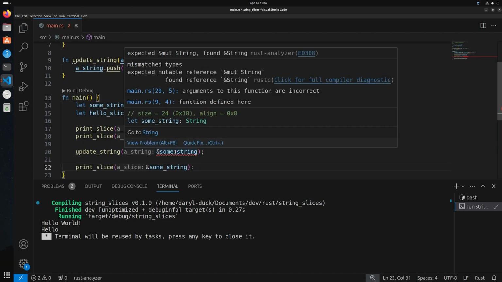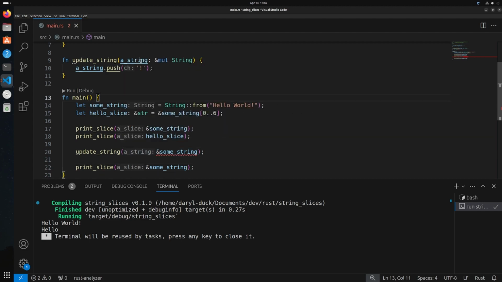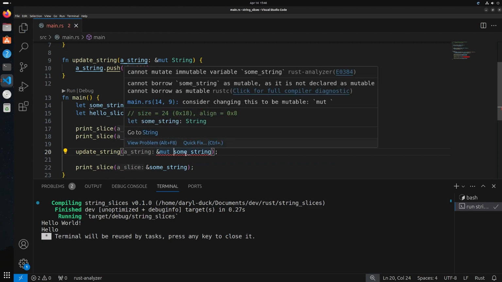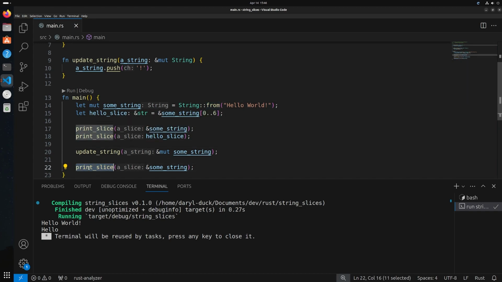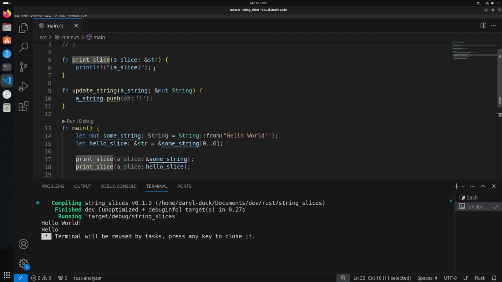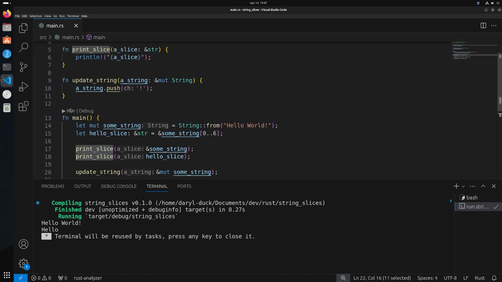And what's going on here? Oh, sorry, this should be &mut some string, silly me. It's still complaining because I didn't set it to mutable. That's the one thing about Rust you'll realize over time, that sometimes you forget to include mut in places. So now I'm mutating that string, and now I can print it, even though I'm printing it using that slice function. This will still work just fine.